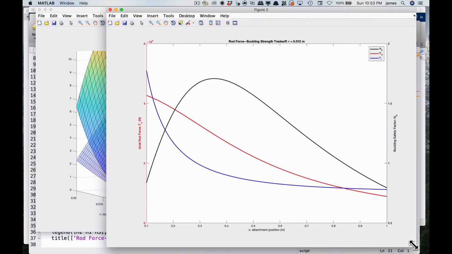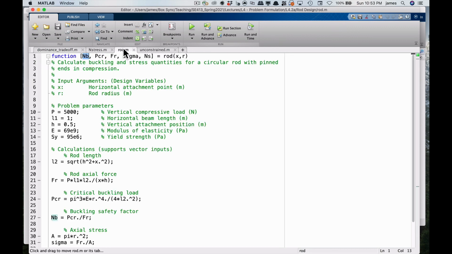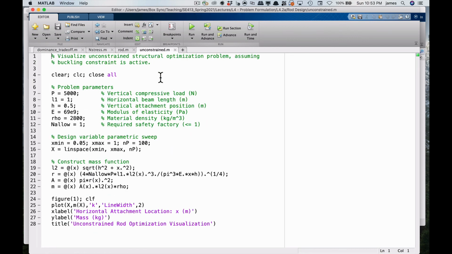Then we can go back to this figure, and we've already discussed the elements of this plot. Let's go back over to the editor, and we've already looked at these two functions. Let's have a look at what I've called unconstrained. This is where we have taken the problem that was converted to an unconstrained optimization problem, and we're just visualizing the objective function. We're not actually solving it numerically using something like fminunc, but we're taking this relationship and just verifying that yes, there is an interior optimum.